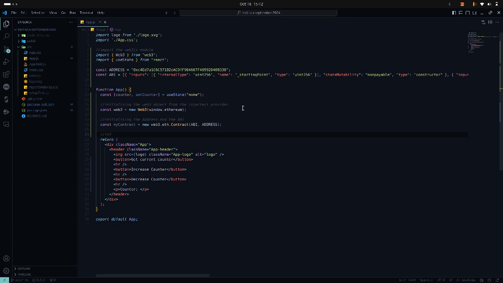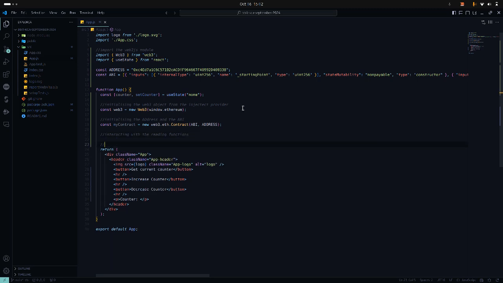Interacting with the reading functions. If someone remembers, I talked about this in the class. Which are the reading functions? There's also reading functions, and then the next thing we're going to do is now interact with the writing functions.